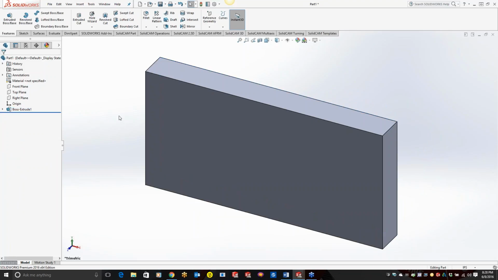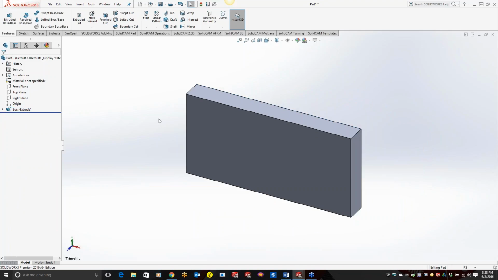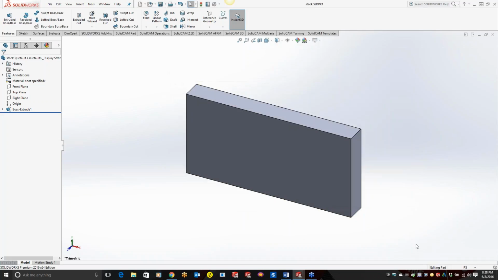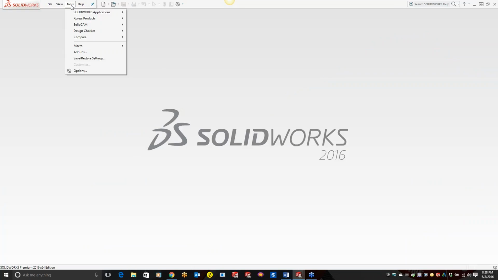Now this is if you want to keep everything external. So you'll see right here just a general, easy, basic stock that I drew up outside of SolidCAM. So what we'll do is we'll save this to stock. Save that out. And now we can close out of that part.